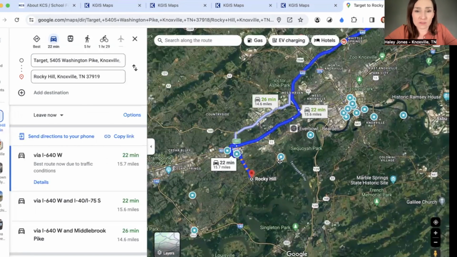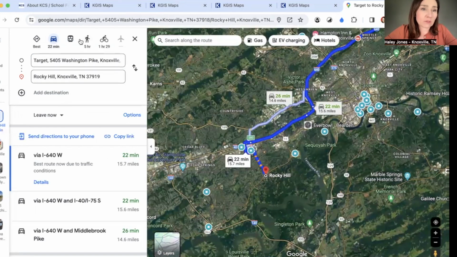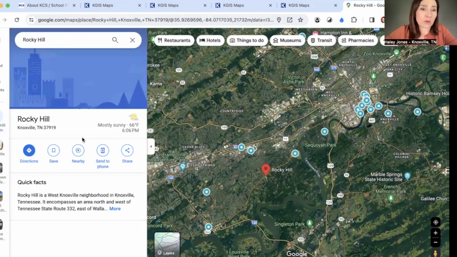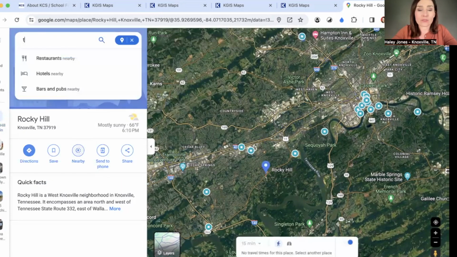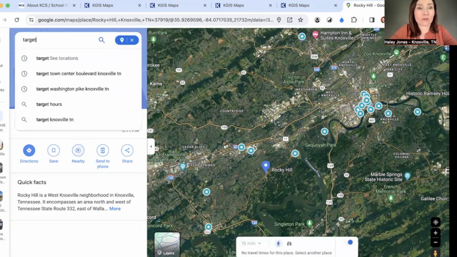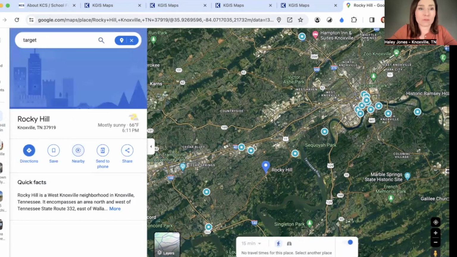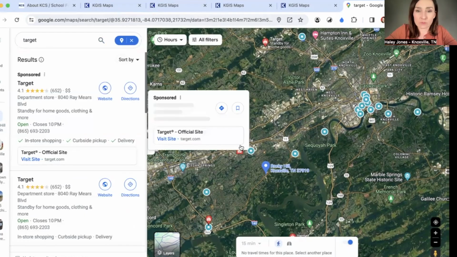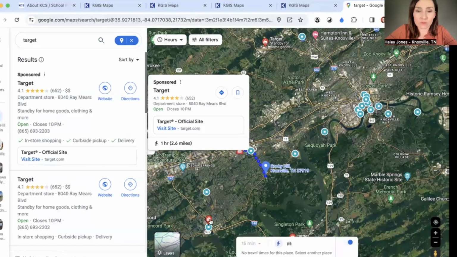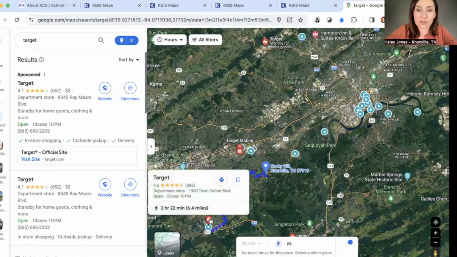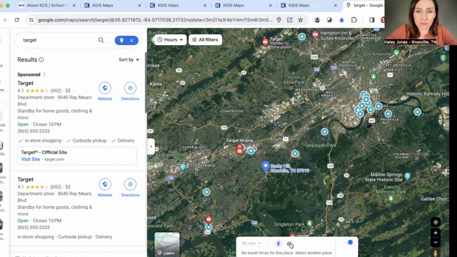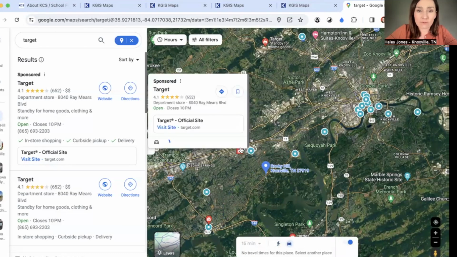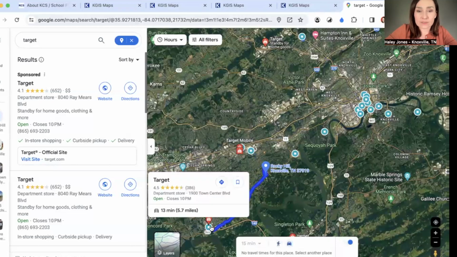which is dumb. We want the nearby ones. So let's close this out. Let's put in Rocky Hill. We're going to put nearby, and I'm going to put Target. We don't want to just search for any random Target. We want the nearby one. So if we put that in, it's going to tell me where the Targets are. There's one on Ramirez, which is this one. There's one at North Shore Town Center. So you can see, okay, we're not walking there, by the way. We're going to drive. If I hover over this, it's telling me that's a 9-minute drive. This is a 13-minute drive.